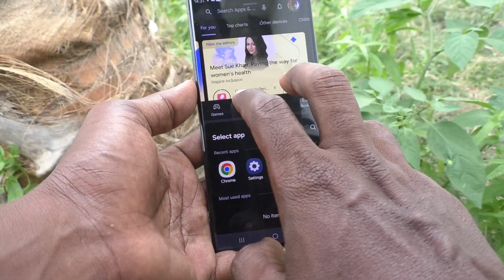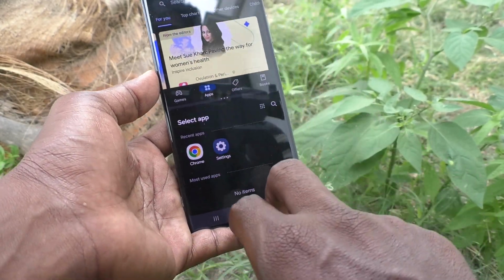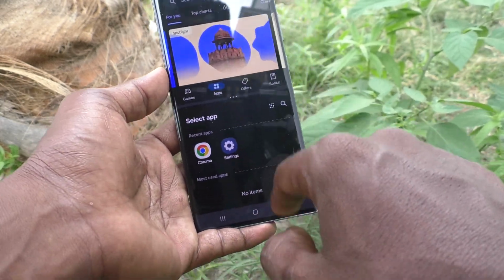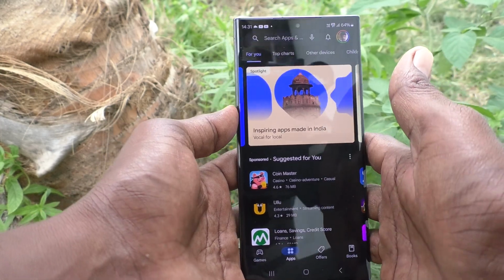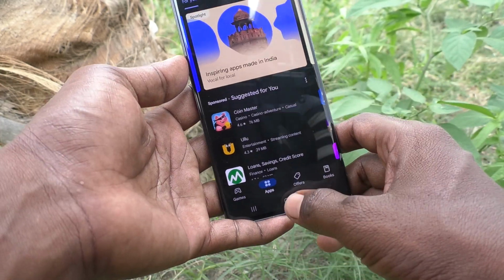So in this way you can easily set split screen in your phone Samsung Galaxy S23 Ultra 5G.